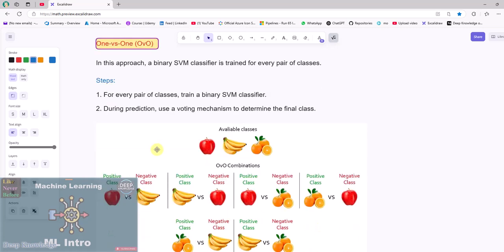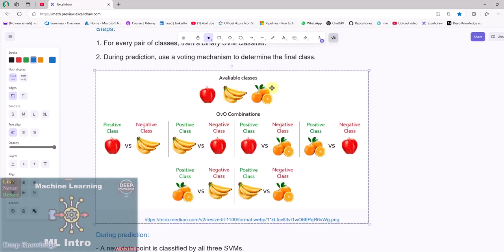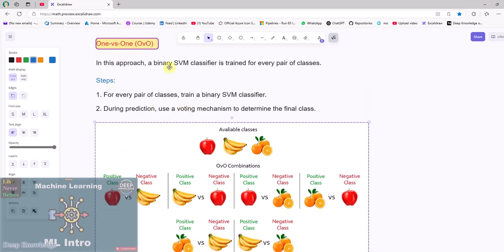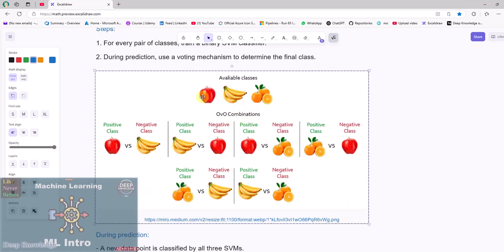The second strategy or method is one versus one. Assume that you have this image here. This image is also taken from Medium, and you have these three different classes. What you have to do is use one versus one. In total, we will have six different classifiers. So it will be apple against banana, and banana against apple, etc. So in total, we will have six different classifiers.